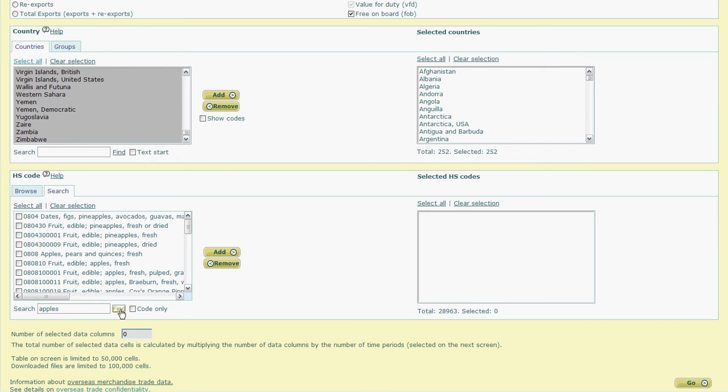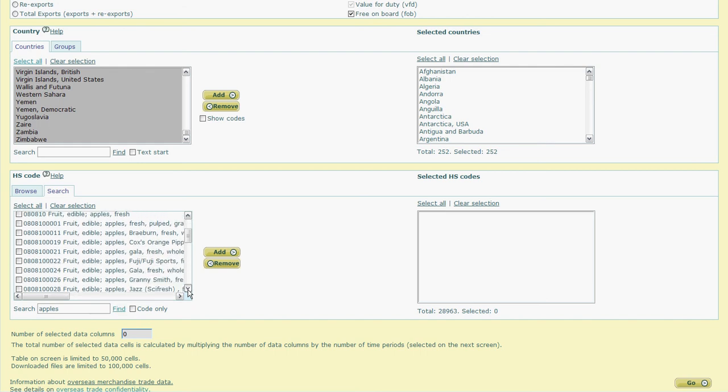The search returns all descriptions which include the word apple in the text. In this case, it will include apple juice and pineapples, but by scrolling down and quickly scanning the descriptions, we can find and tick 0808100026, Granny Smith apples. Obviously, if your first search doesn't quite give you the results you require, then you can try entering some slightly different keywords to see if that helps find your chosen commodity.